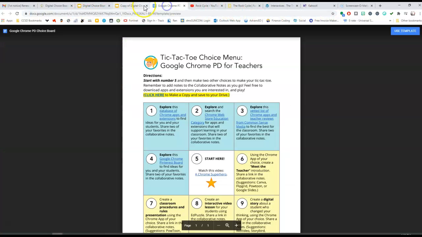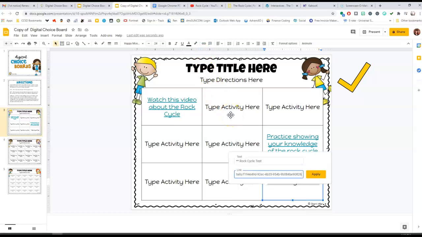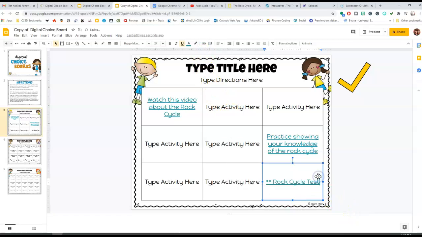I'm going to go back to here. Once again, highlight, link, and paste. And then when the student clicks on that, it'll take them to the little test. This is just an example of what you can do, the options out there.